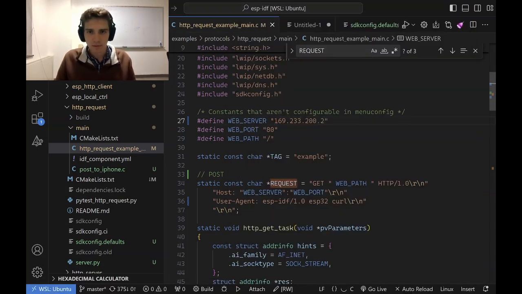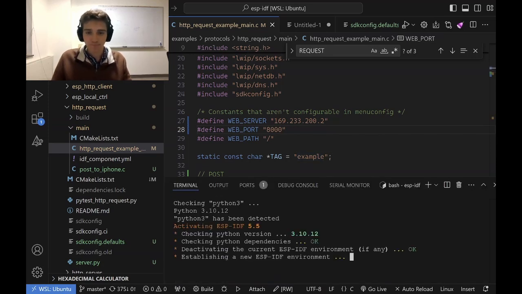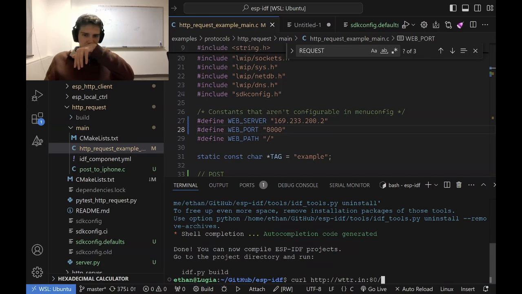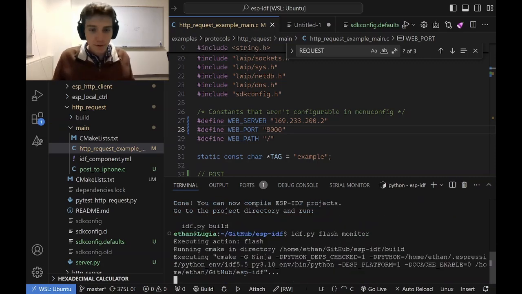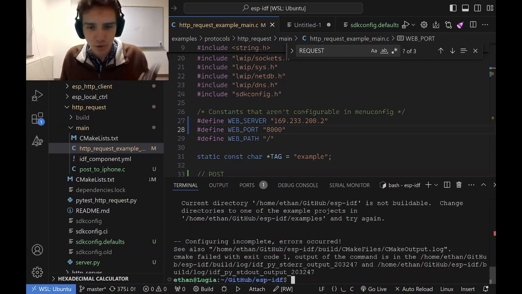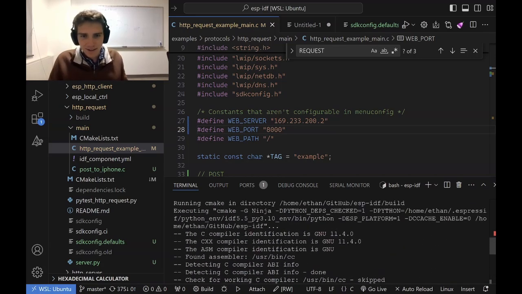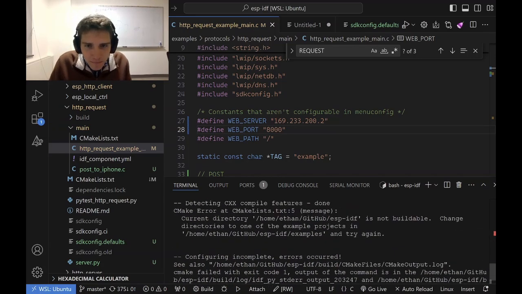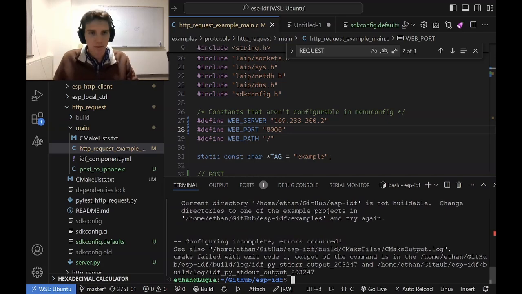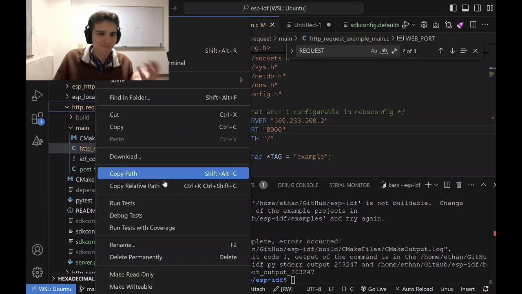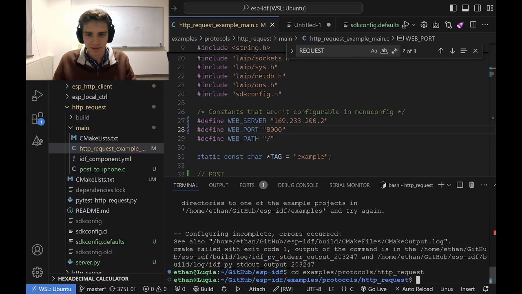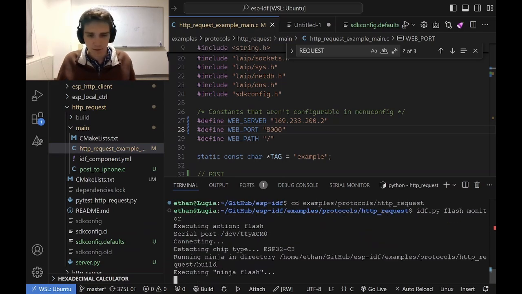So I can paste this in, and instead of port 80, it is now port 8000. Cool. So let's now try running this. So in theory, when we run this, it should, no, what's going on? Oh, my bad. Yes, I just need to cd into the correct directory. Okay, cd there, good. Okay, flash monitor, here we go.